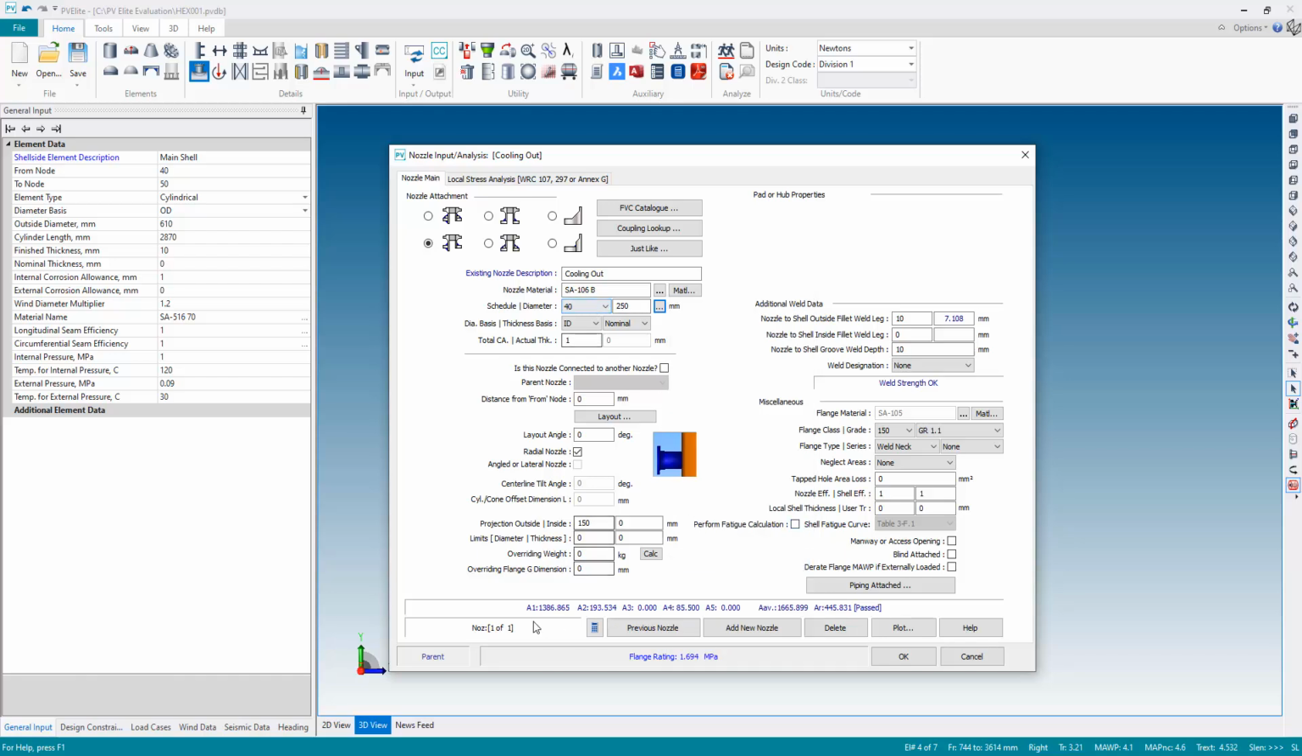Again, at Shed 40, the area replacement calculation passes. Let's move this 500 mm along the shell at a 180-degree layout angle, and we'll attach a class 300 flange. I want to add a second nozzle onto the main shell, so I go to the Add a New Nozzle button down at the bottom of the window.